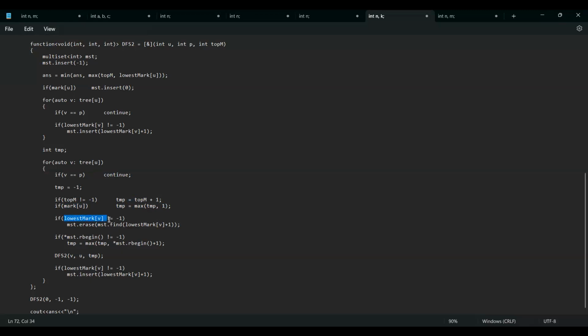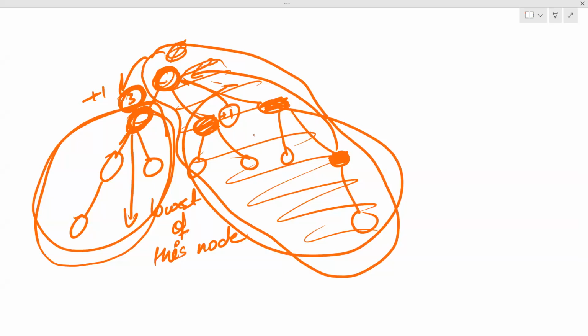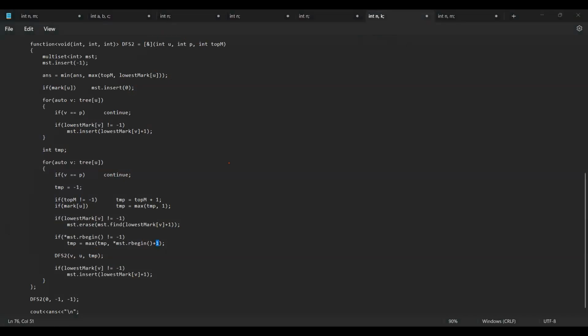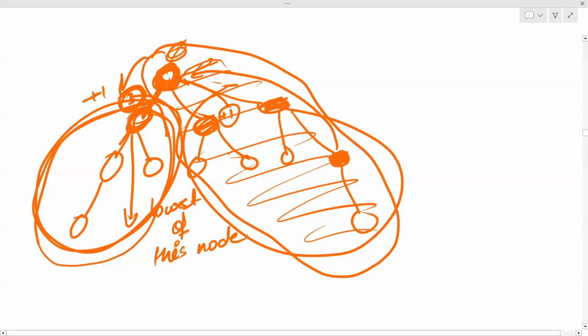Now, if lowest of v is not -1, then you'll remove this value, basically the value that you inserted in your multiset. So you'll remove it, and you'll check the multiset's rbegin, if this value is not -1, that is, there is some node apart from this subtree which is marked. You'll take that distance +1. Now why +1? It was multiset rbegin distance from the parent node, so +1 for this node. So that is why we are having +1 here.